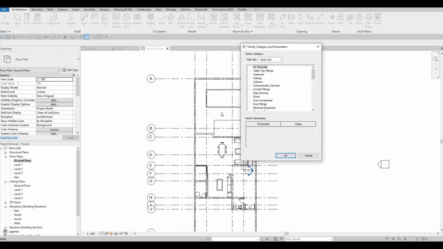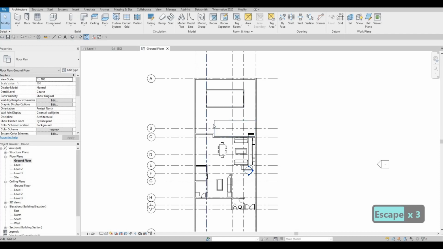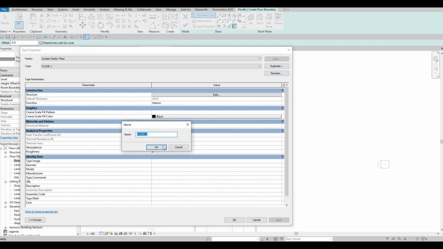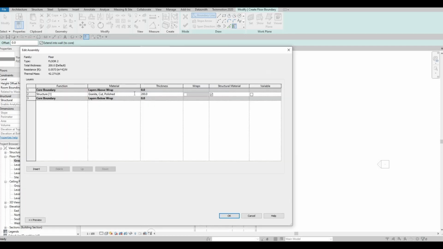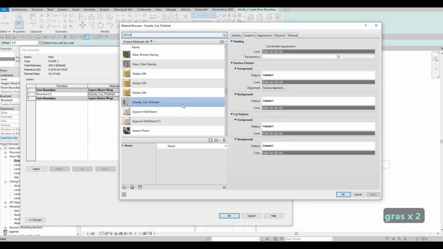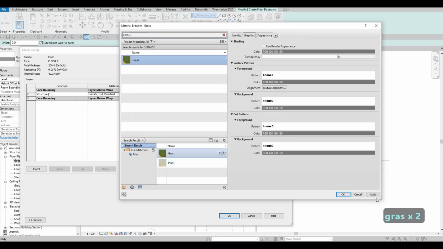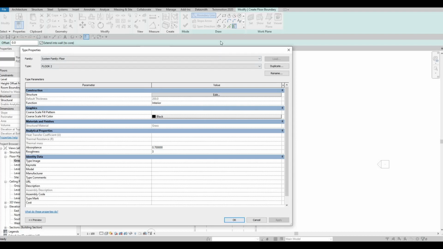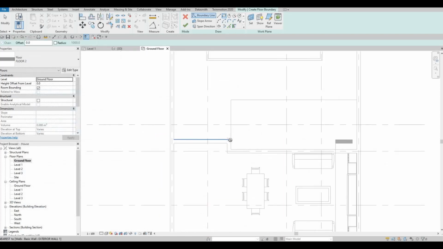Here we need to create the floor now so that it's easier for us. So floor around here would be grass, because I want some grass around. So might as well click on floor, edit type, duplicate, floor number 2 will be grass, and then pull it up, apply, OK, and then OK. Put it right here.